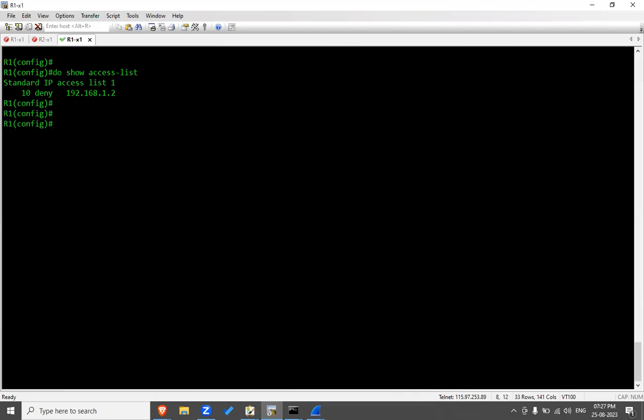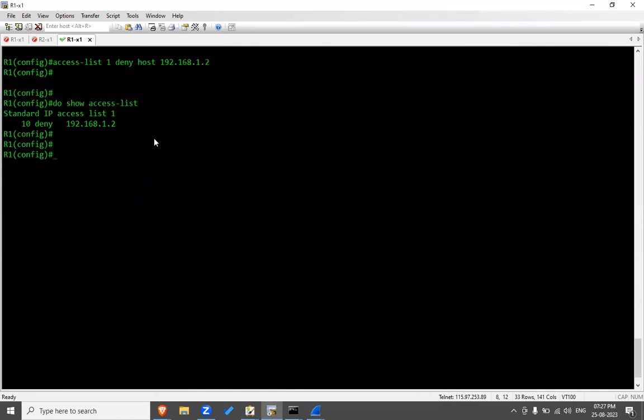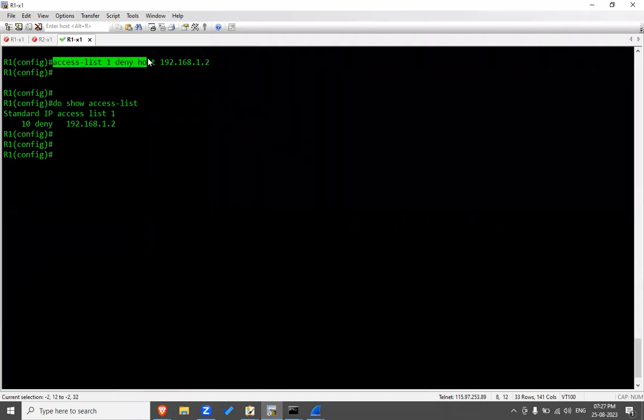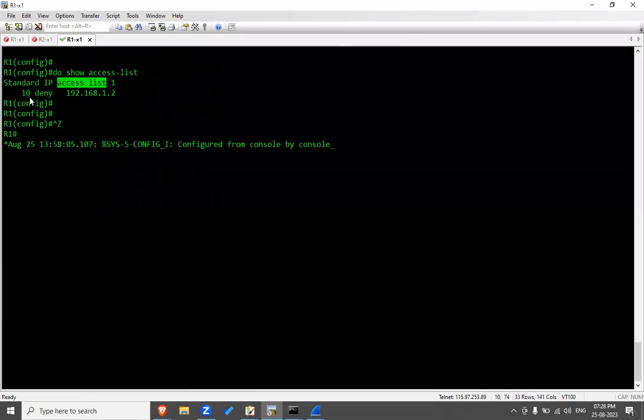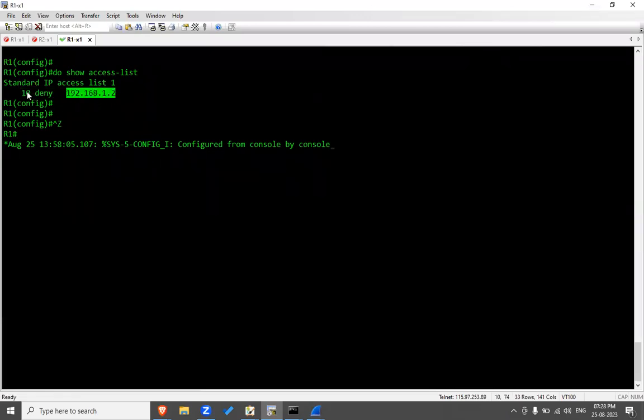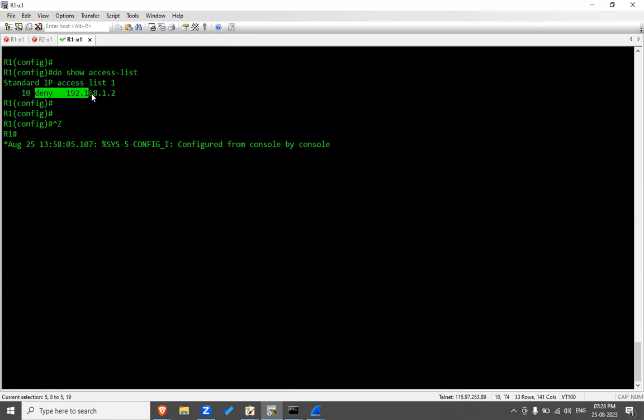Okay, coming back to ACL configuration, do show access. Here we are trying to configure an ACL. This is the command: access-list 1 deny host 192.168.1.2. Now when I print the ACL, it shows a standard ACL with number 1. ACL means access list. It says we are trying to deny 192.168.1.2. This 10 is a sequence number, and I'm not going to discuss it here. We just understand there is a deny statement denying 1.2.